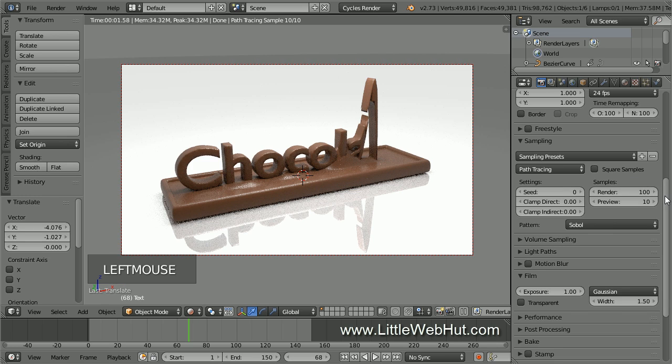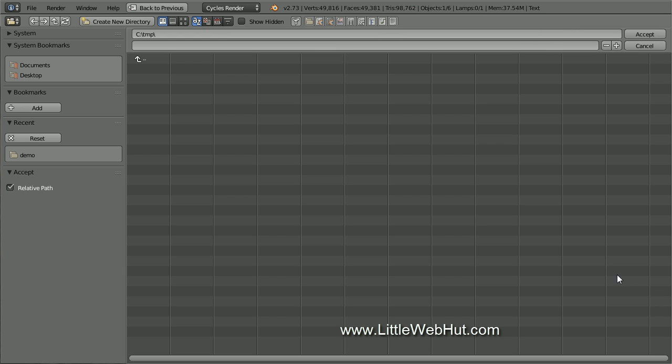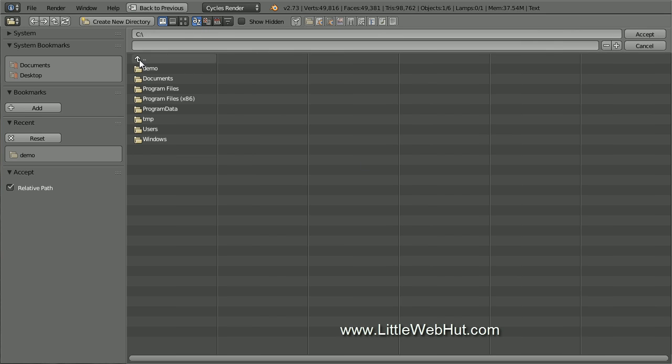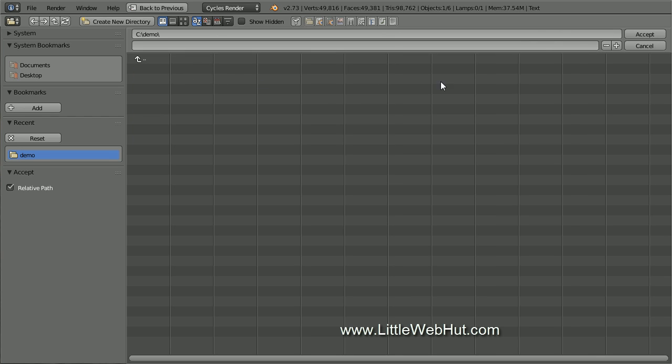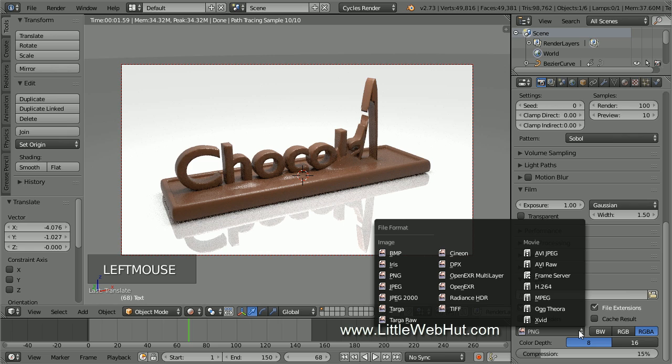Now go to the Output section. This is where you set the directory where your animation will be saved. Click on this button and select a directory. Next, click here to set the file format. There are multiple movie formats that you can choose from. I'm going to use OGG Theora.